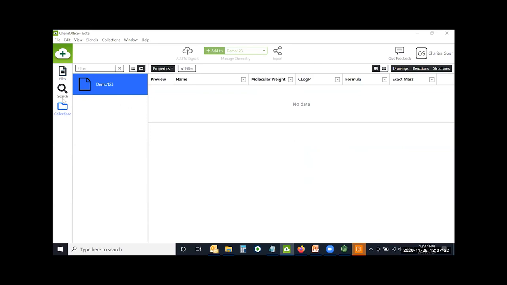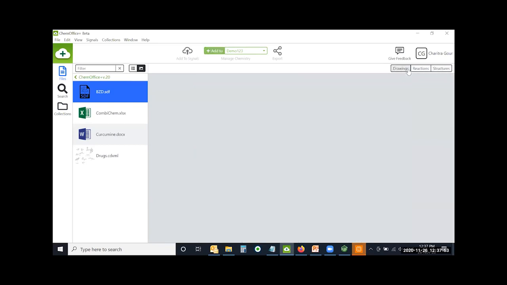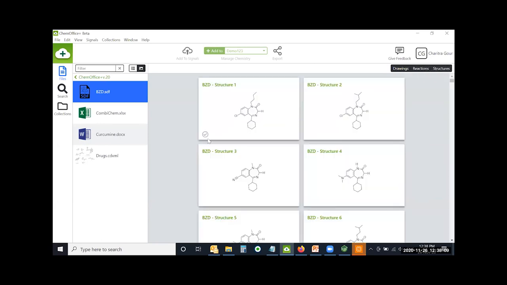Oops, structure, come on. Okay, one feature I have just forgotten to show you is if you toggle this one, right? Here we have a drawing, here we have a reaction, whatever the reactions in those files, it will show you all those reactions and the structures, right?